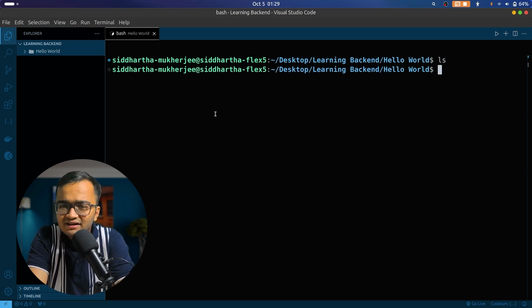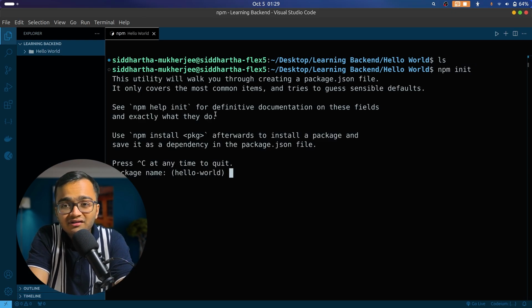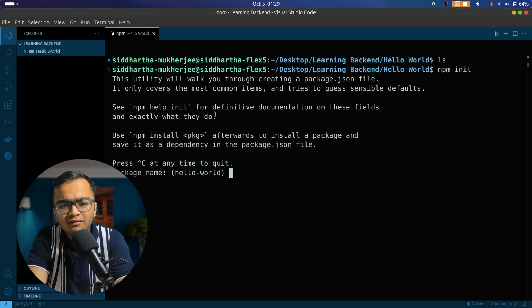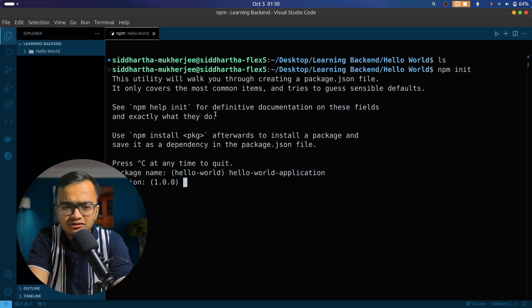Now for initializing a backend project for the first time, the first thing you have to do is just write npm init, then press enter. Now after that, it is asking us for the package name. That means what is the name of the project which you are making. I am making a hello world application, so let's make it hello world application.